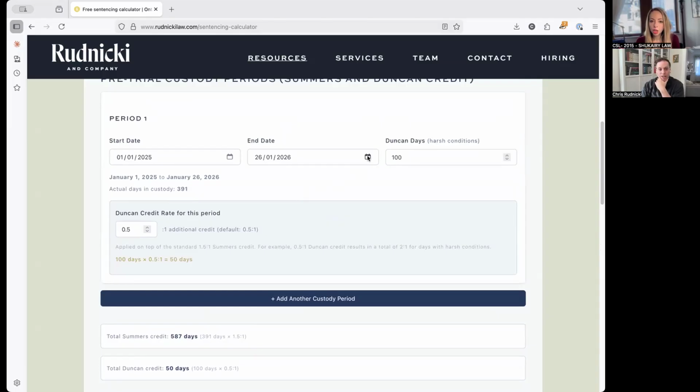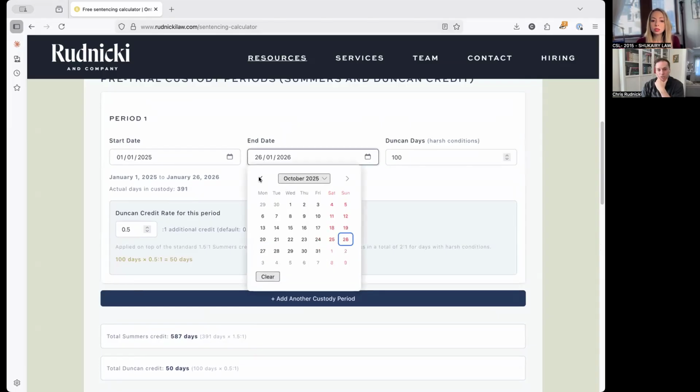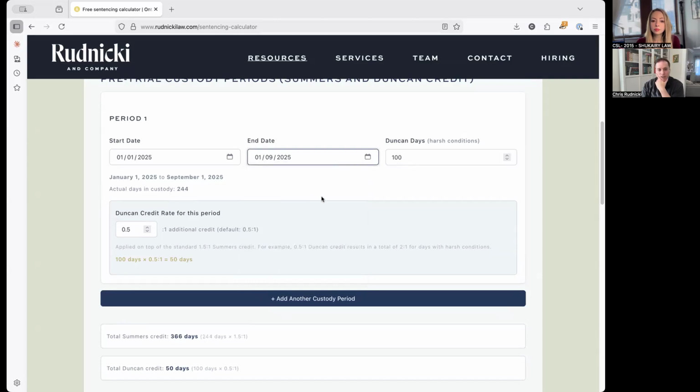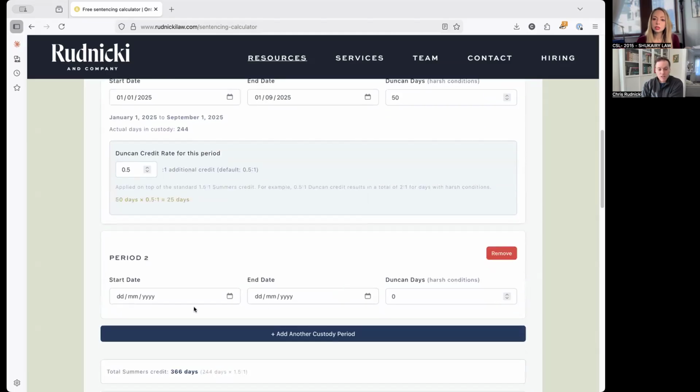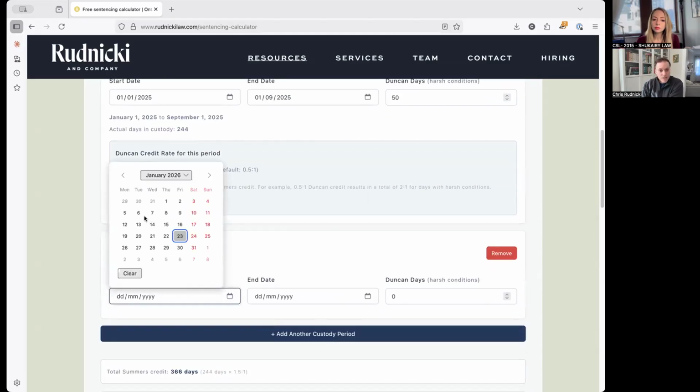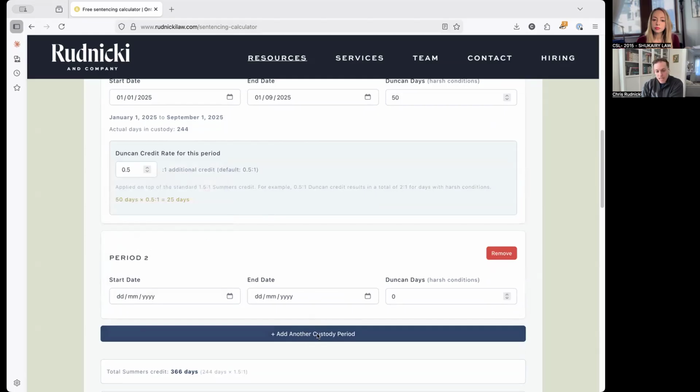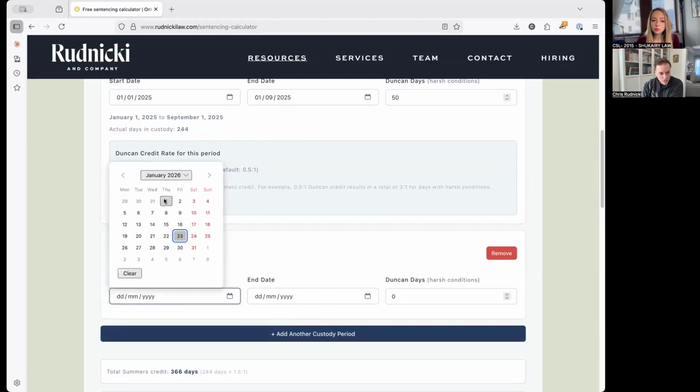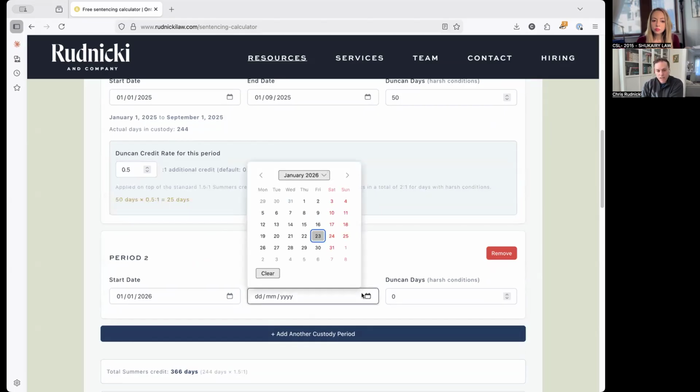So if your client was in, let's say, only through to September 1st of last year, and let's say it's only 50 Duncan days there, and your client then was out on bail and then got rearrested on New Year's Day. So then we're going to click that button that says add another custody period. And we're going to say, all right, so he was in on New Year's Day, January 1st, and he's going to be sentenced, as we said, on Monday, the 26th.